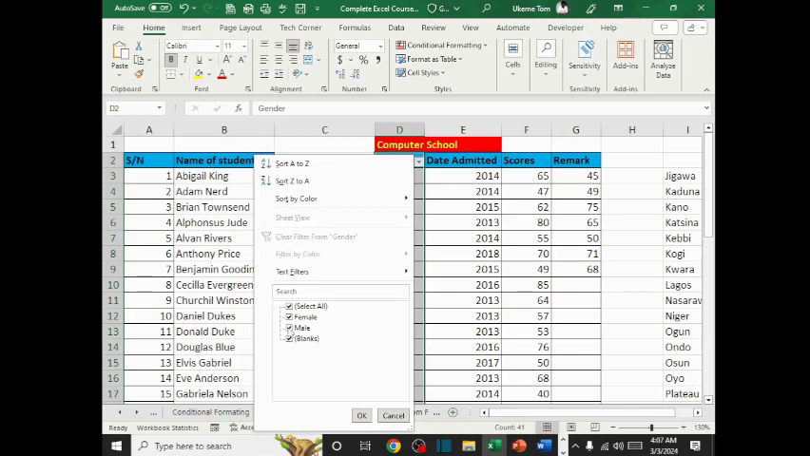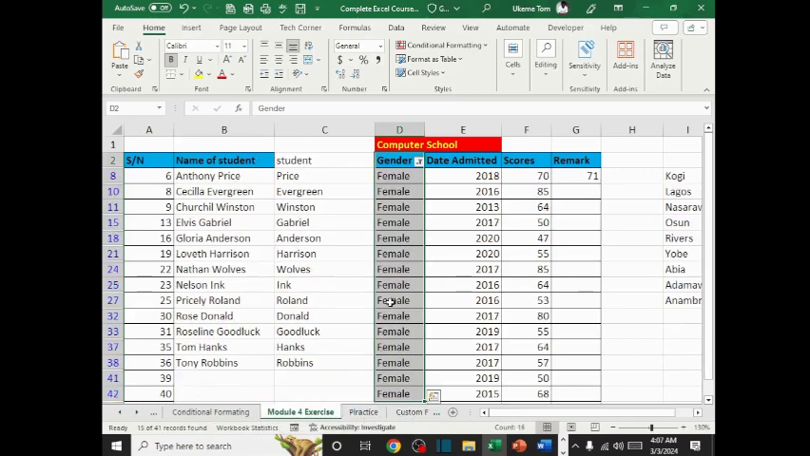Now let's keep only the female and then remove the blanks. Only the female students should be sorted out this time. So I click OK. Now you can see it has sorted out. Only the female remain and the males have disappeared. Data for only the female students have appeared here. All right, so that's it. That's how you use sort and filter.